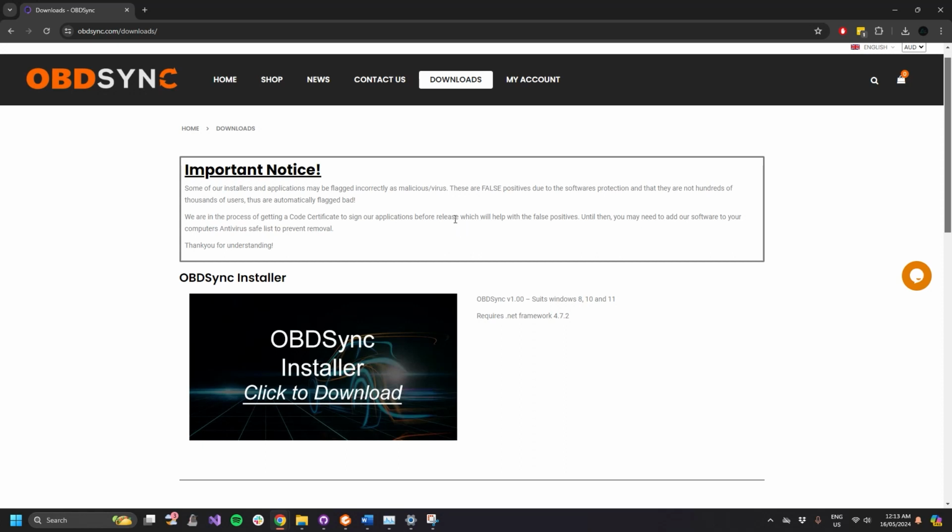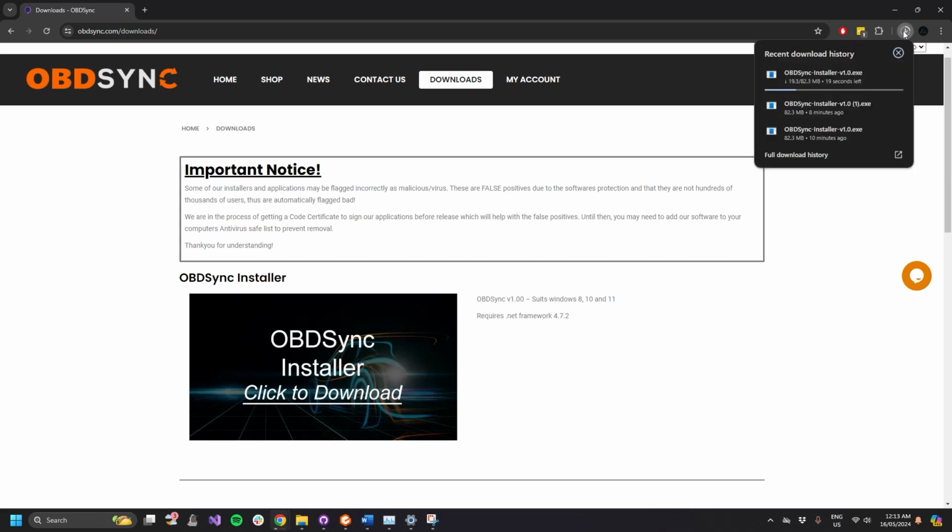Once you've actually signed in and you see this page, we can go ahead and click on this button here, the OBDSync installer. Click to download. This will start our downloads and will pop up to the top right there if you're using the Chrome browser. Different browsers will have the download progress in other places, such as the bottom left, and sometimes it can also be along the right hand side or sometimes top left.